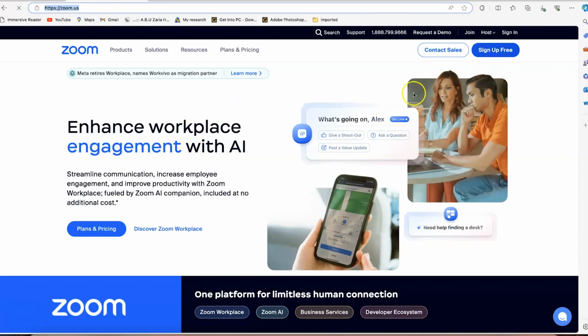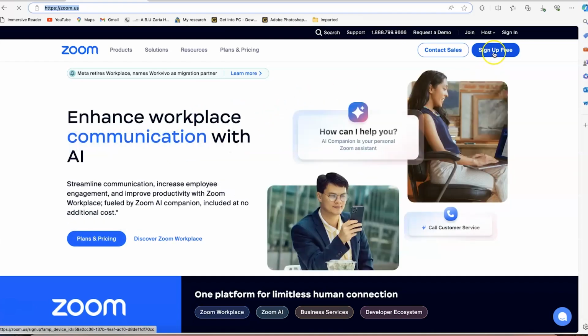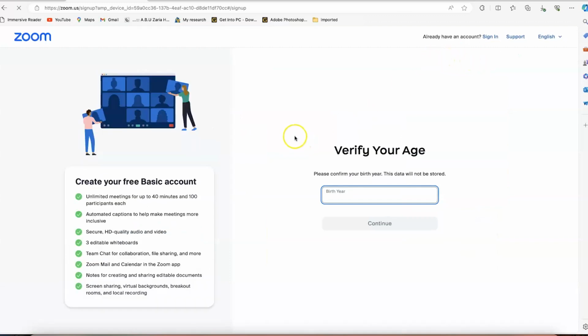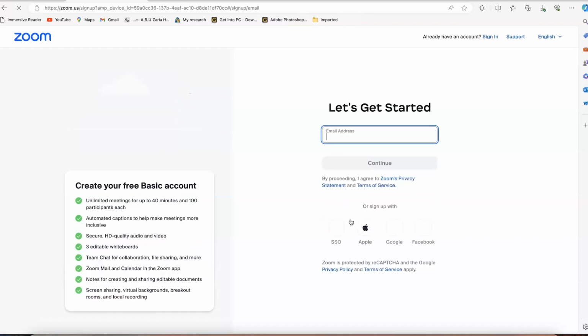To do that, you can come to the top right over here. You can see Sign Up for Free and you can just go ahead and click. If you have an account, which means you've signed up before, you can just go ahead and sign in. All right, so you'll be brought in here. The first thing you need to do is to verify your age. How old are you? For example, let's say I'm 37. So you can put in your birth year, say 1985, and go ahead and say continue.